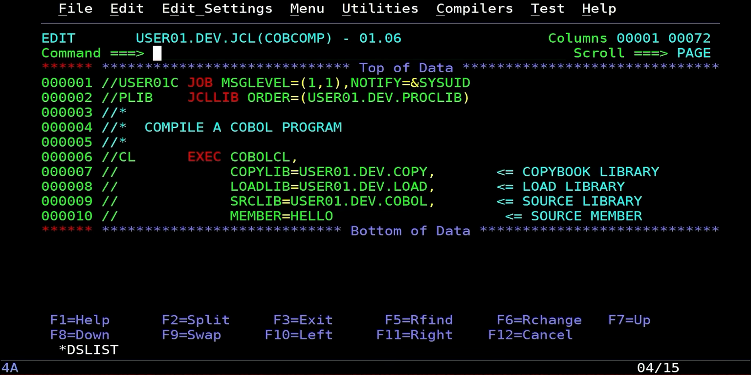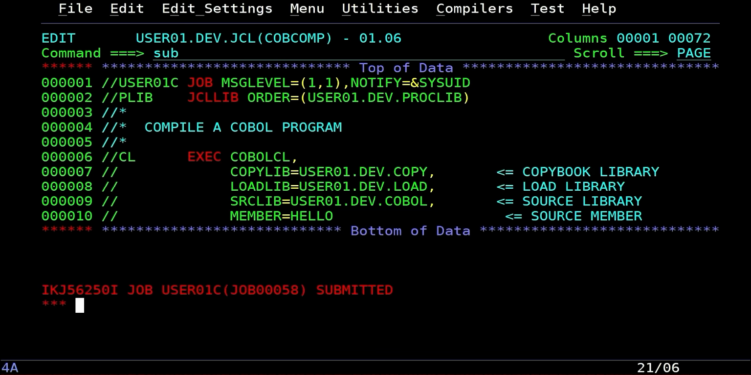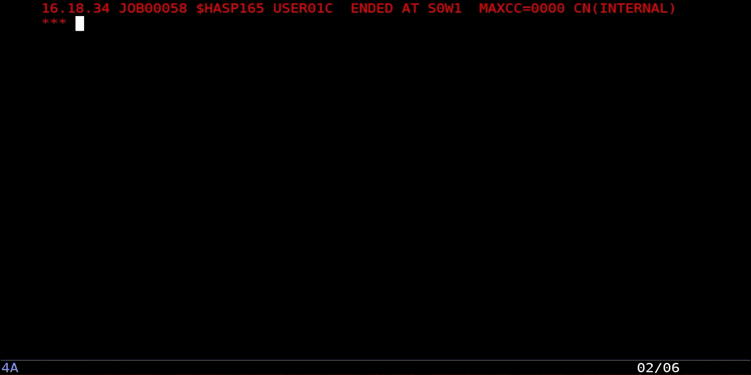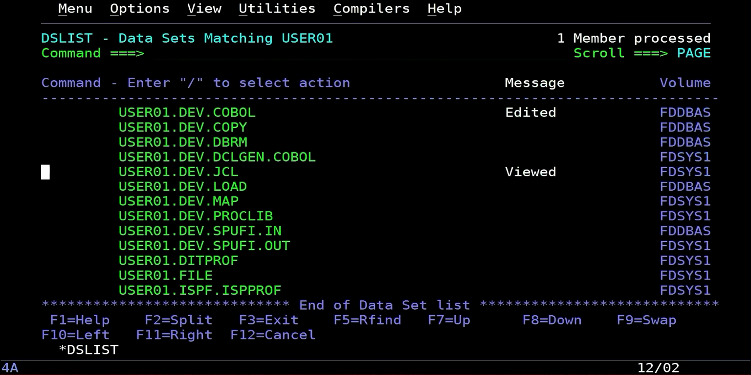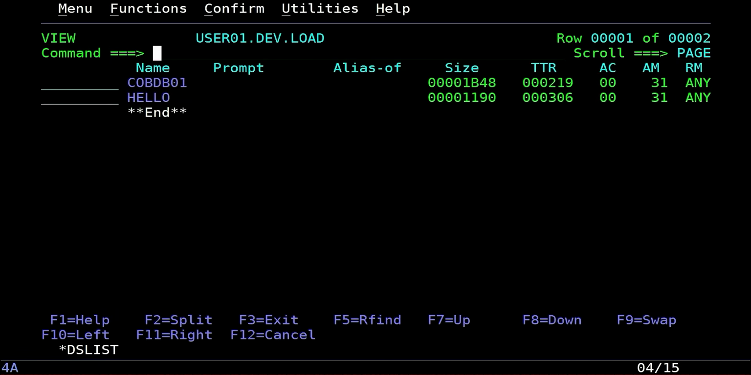To execute the JCL, type the command sub, which stands for submit. Press Enter to refresh the screen, and you should see a return code of 0, which means the job completed successfully without errors. You can check the load library, and you should find the load module for your program. We will now use this load module to run our program.